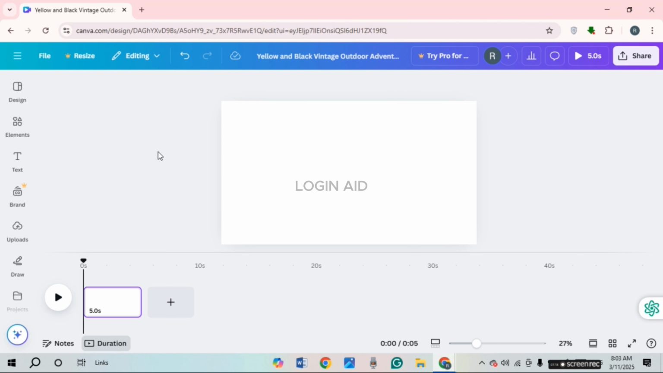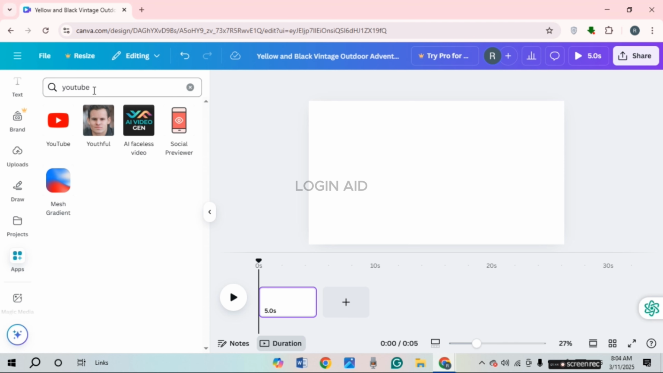Now after that, you'll be able to search for the apps over here. Simply click on the search bar and type in YouTube. After that, press enter. Now after that, you'll be able to find the results for YouTube over here. So simply click on the option YouTube that you can see right over here on your screen.